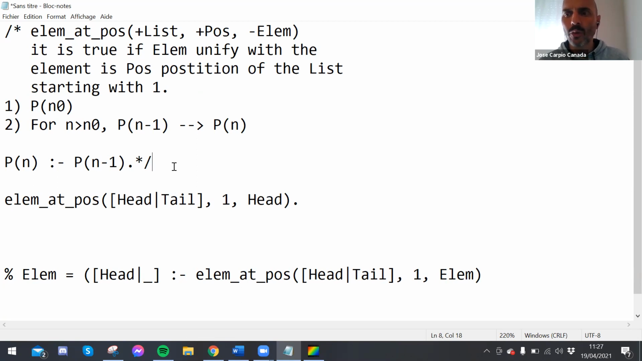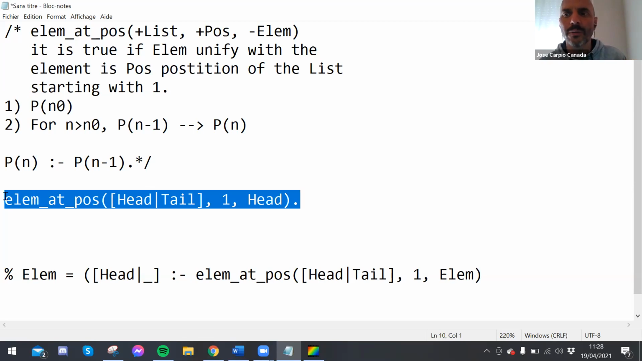Let's go to apply induction. The first line you wrote in the code, you can select this line. This line is the first part of induction. It's the most simple case. It's what happens when n is number 1. In this case, the most simple case, the head is the answer. The head is the element we are looking for.